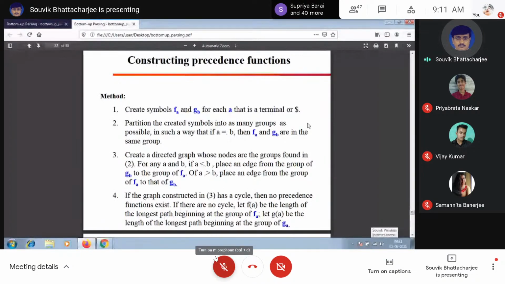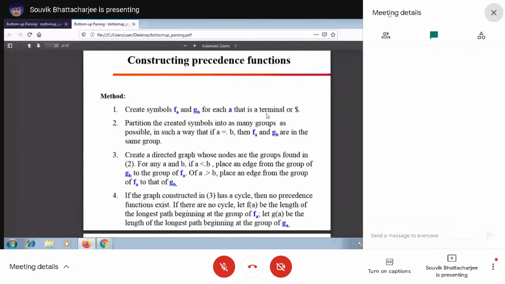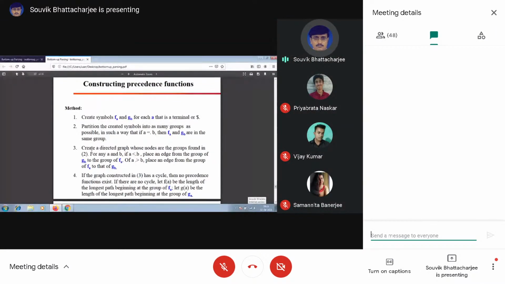Create symbols fa and gb for each a and b that is a terminal or dollar. Partition the created symbols into as many groups as possible in such a way that if a equals b, that is, a has equal precedence to b, then fa and gb are in the same group.